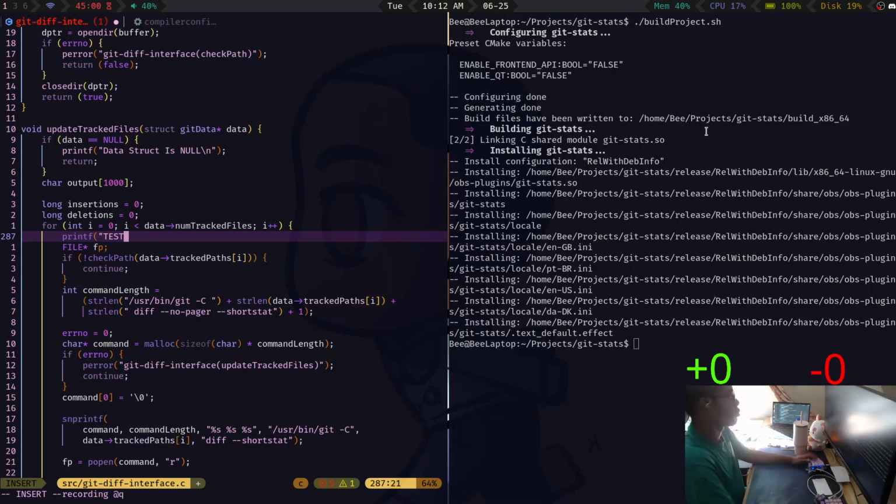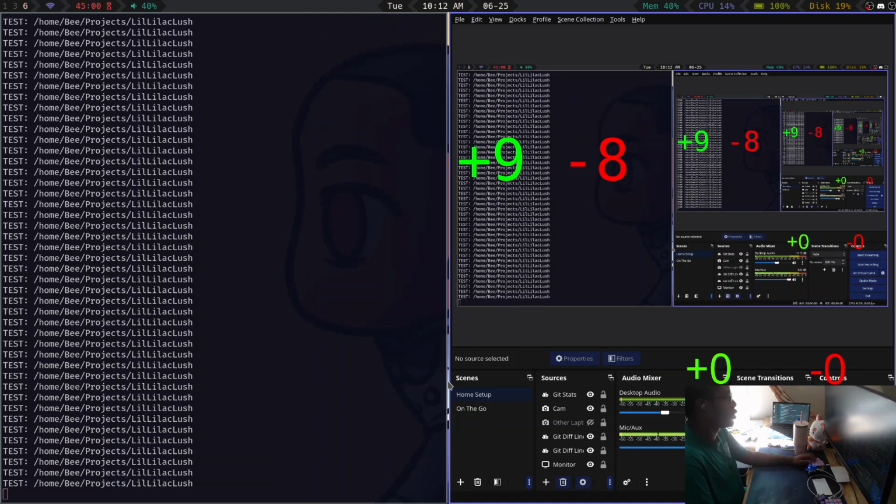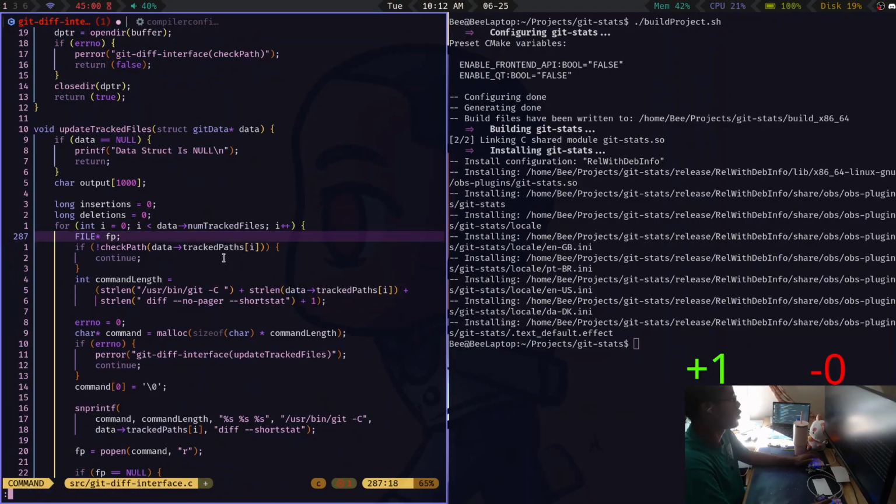Okay, that's getting unplugged. So let's go info. Okay. Data, tracked paths, and then at the ith index should be the path that we're trying to check. Okay, so we're only getting one of them, so the problem is higher up than that.